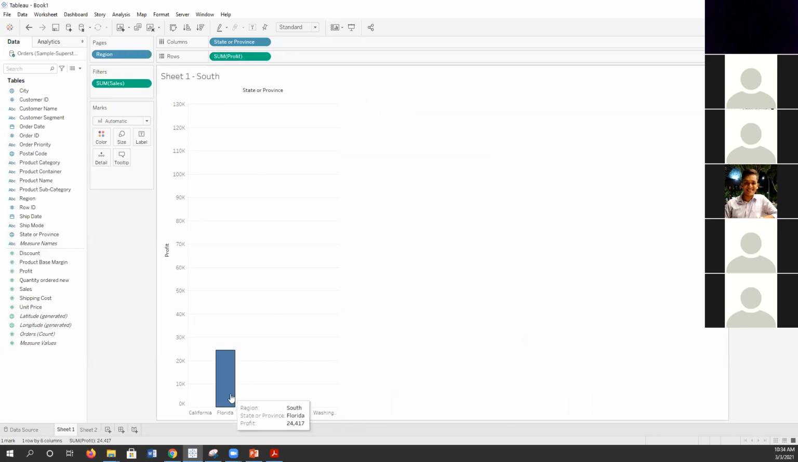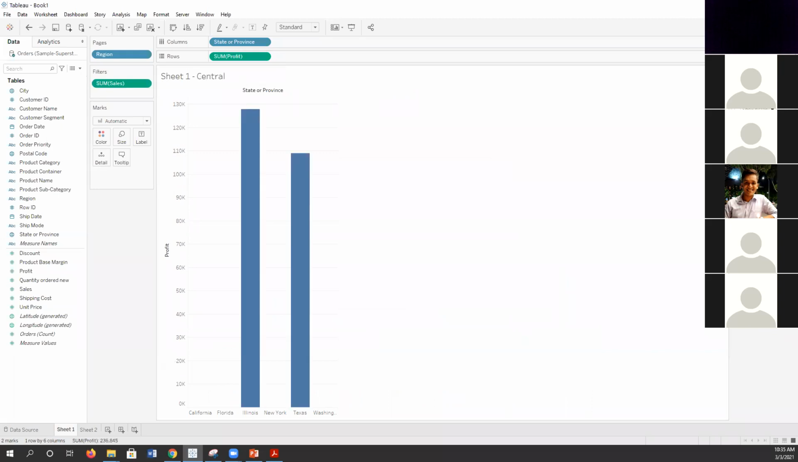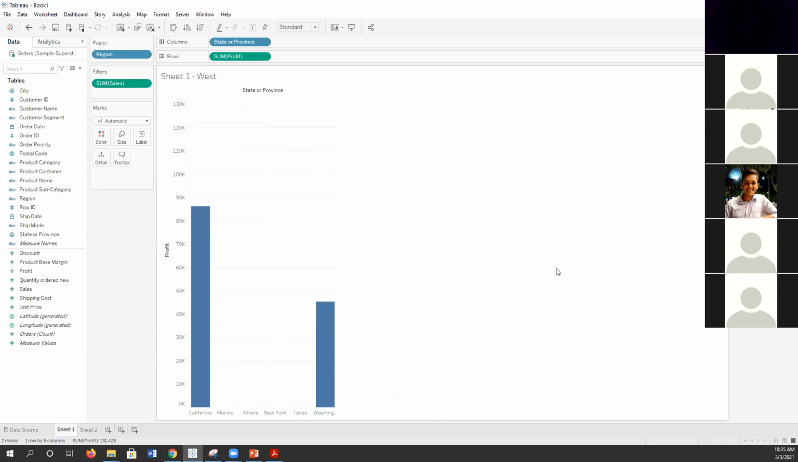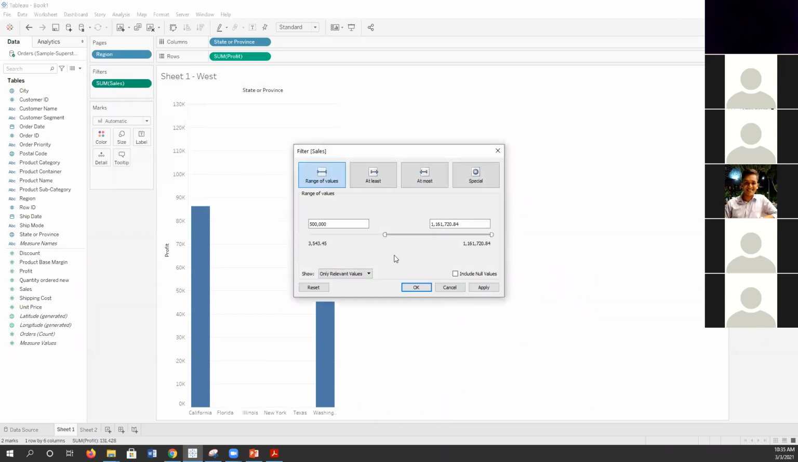So in the south, we just have the Florida information. Let's change it to central. As you see now, because of the filter, I don't see all the states. Maybe instead of looking at high income or high sales states, I want to look at the states where I'm doing low performance. So maybe I look at less than almost 500,000. You can change it manually.